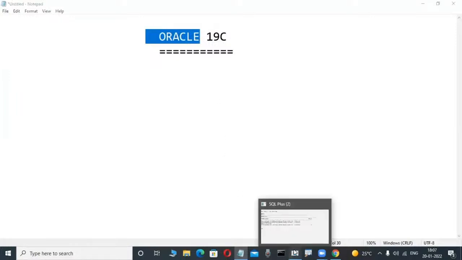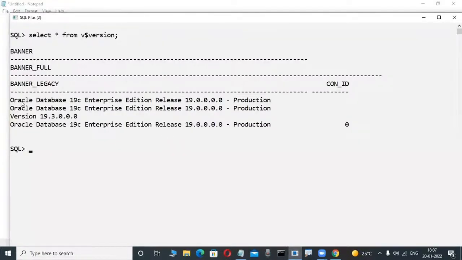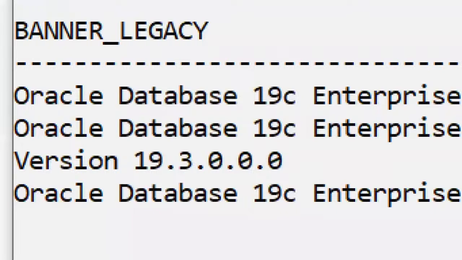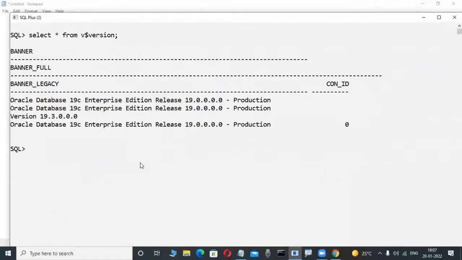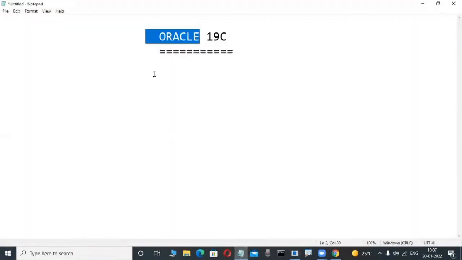Slowly observe the screen here. Oracle is a product from Oracle Corporation. But here, this is a database product. Oracle is a database product. So many fellows have an idea about that. Oracle is a database product. Okay, fine. And now check it out.